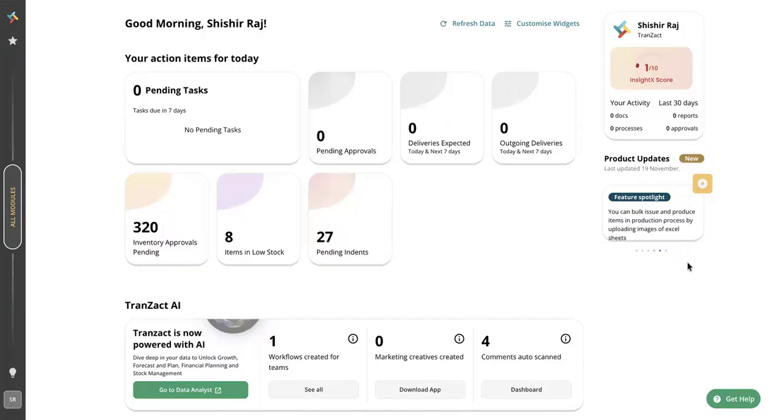Hey everyone. So finally we have released the most awaited feature, which is single invoice from multiple PO, single inward from multiple PO. Now, how you can go ahead and use that?